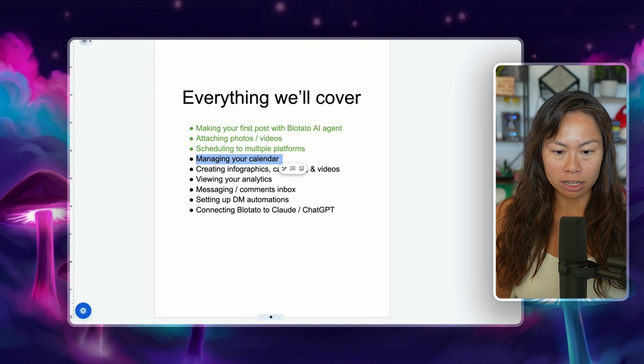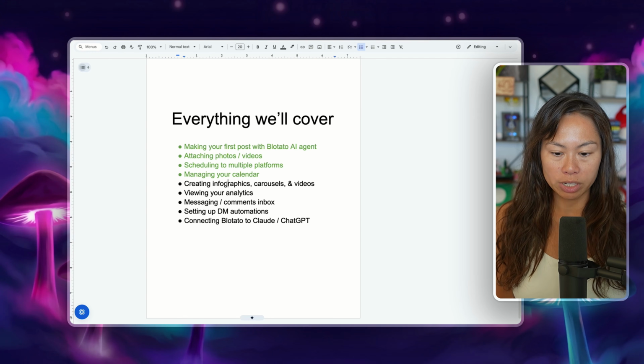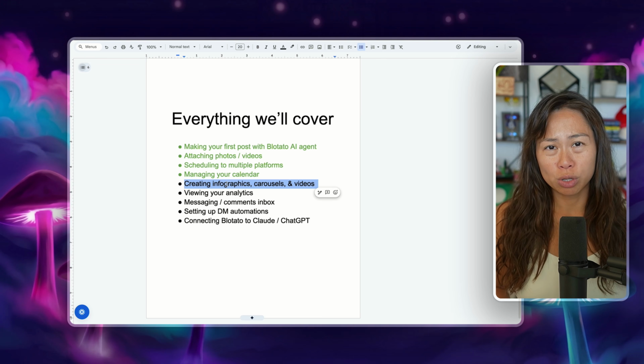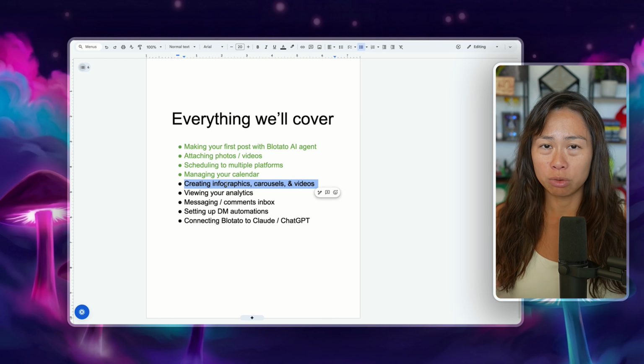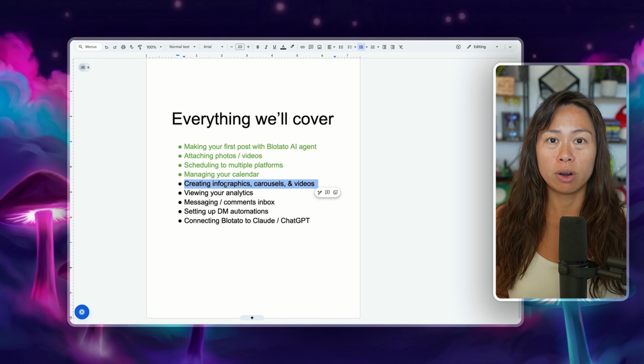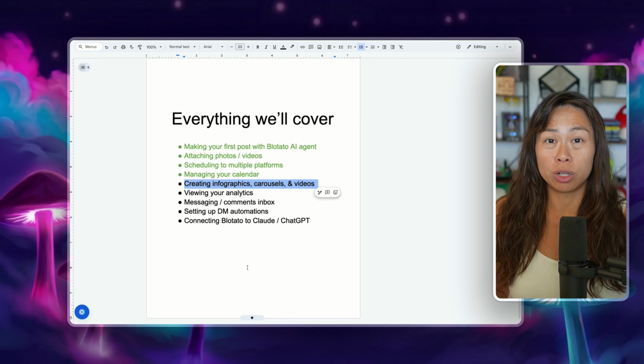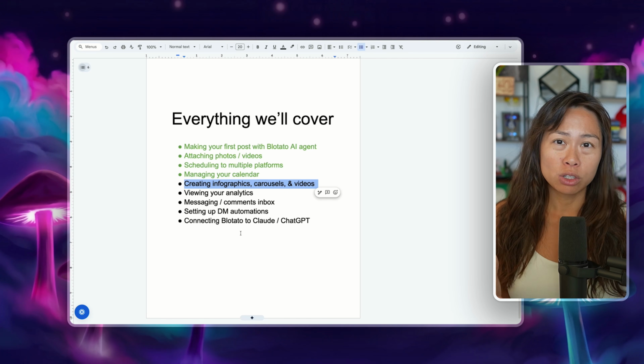So that is our calendar, and now I want to walk you through really quickly just how to create visuals in Blotato. Now, many Blotato users bring their own visuals. That could be photos they've taken on their phone, videos that they've recorded on their phone. It could be AI videos or AI photos they made in other apps, other places, and they're just using Blotato for scheduling. That's totally fine too.